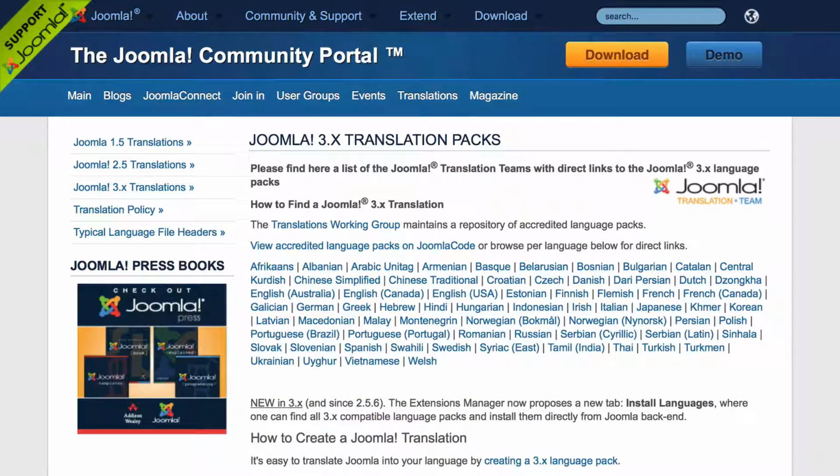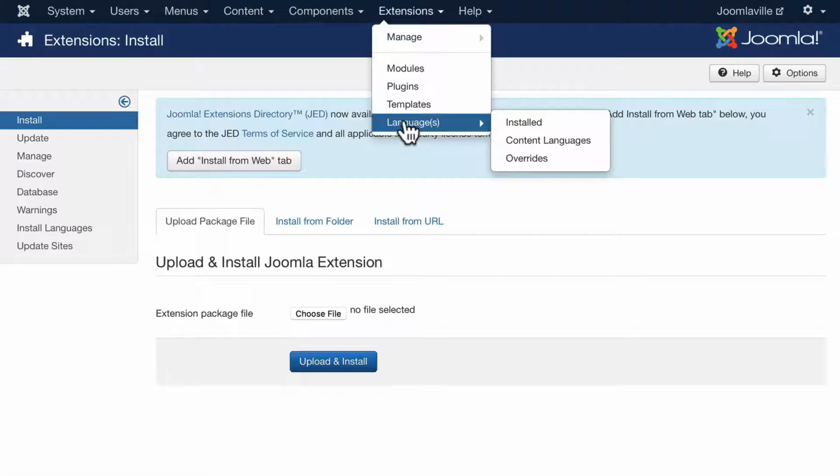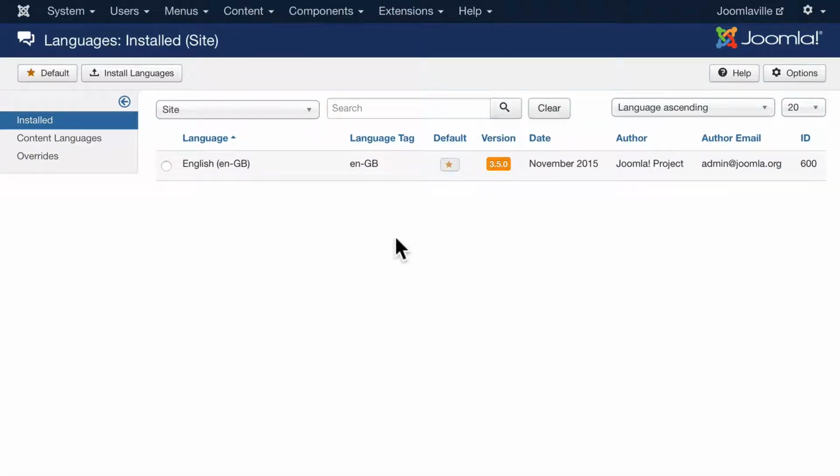The Languages extension in Joomla allows you to have many languages on your website. At the time of this recording, these are the languages available for Joomla. It's one of the most translated content management systems in the world today. Go ahead and click on Extensions and Languages, and you'll see that we have one language installed.